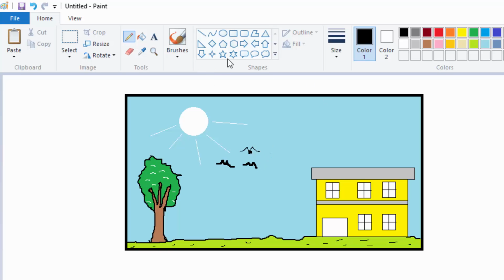Finally, I need some clouds, so I will change this color 1 to white and look for clouds here. There are free clouds for you to choose, but you can draw your own clouds if you want. I can just drag that and do some clouds, then fill them with the white. You can also pick another cloud.